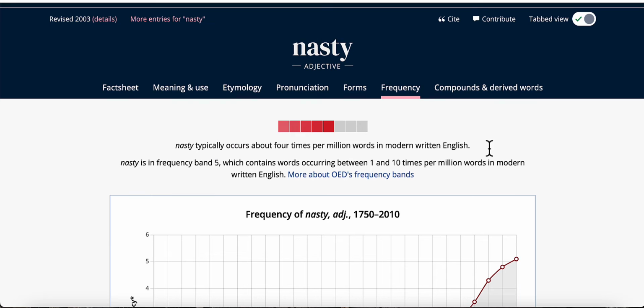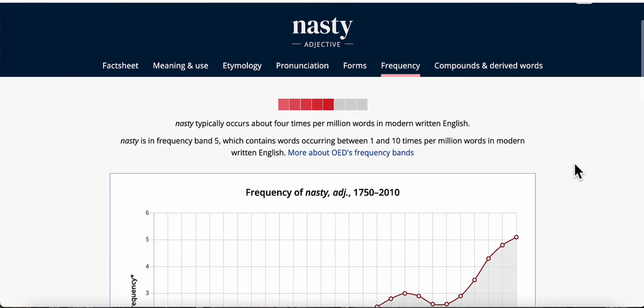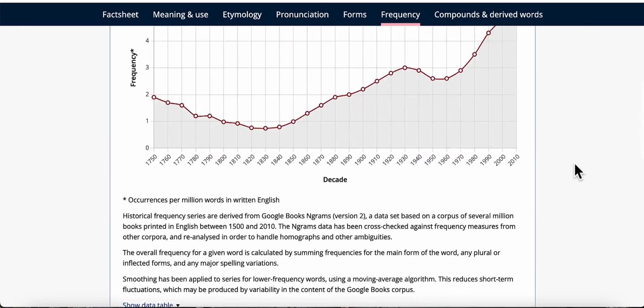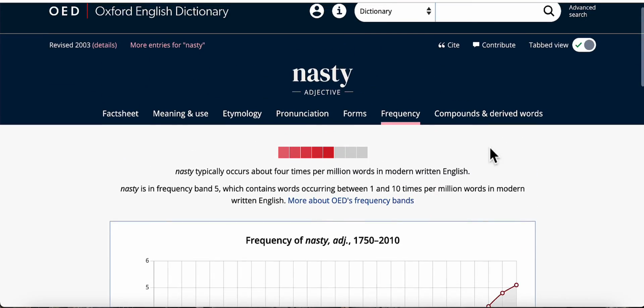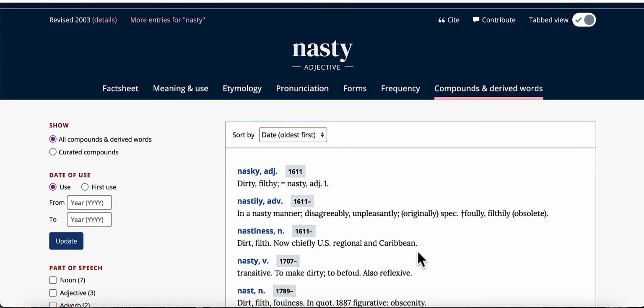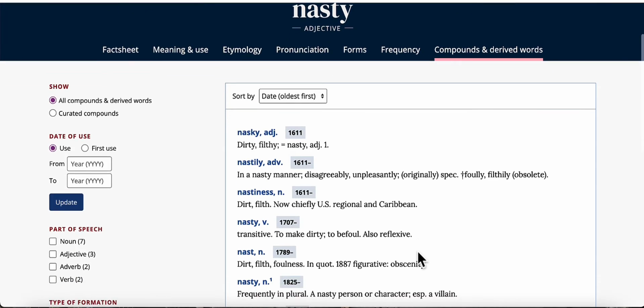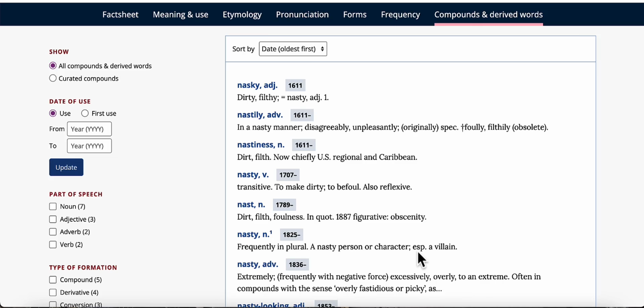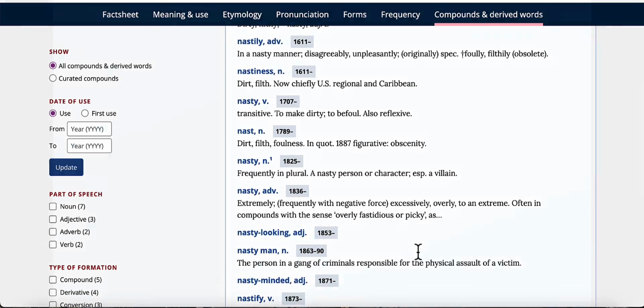The Frequency tab shows you graphs of how often the word has been used in written English. And then finally, the Compounds and Derived Words tab will give you a list of terms that are based on our original word or include the original word. And again, these are all clickable, and you can go to them to read the full definition for the term.